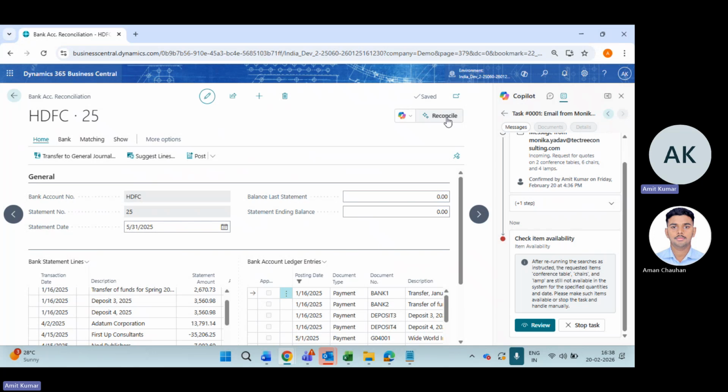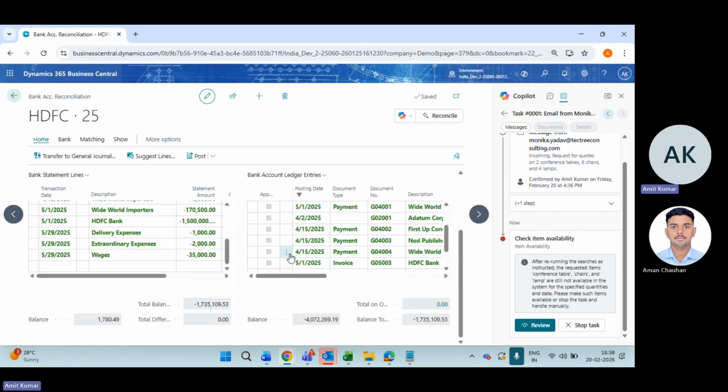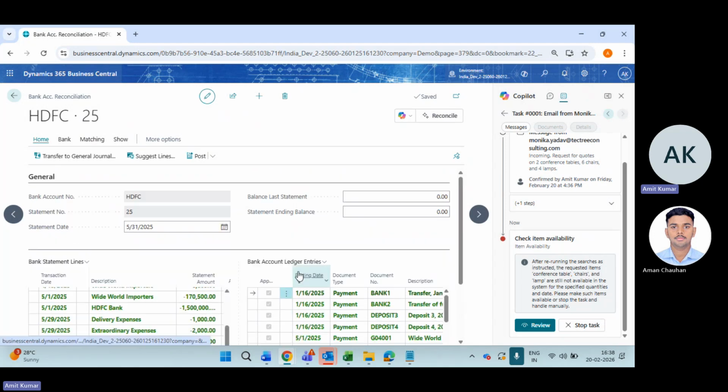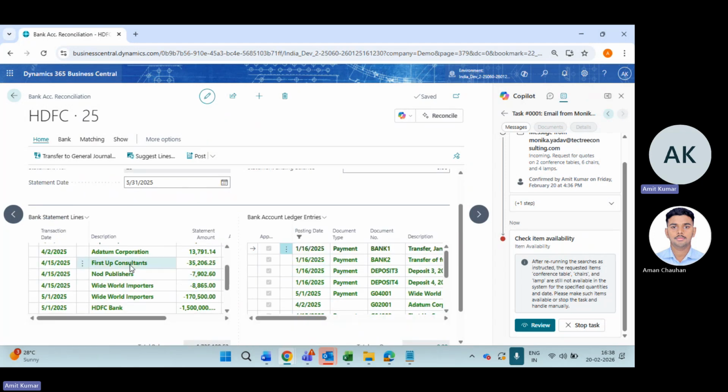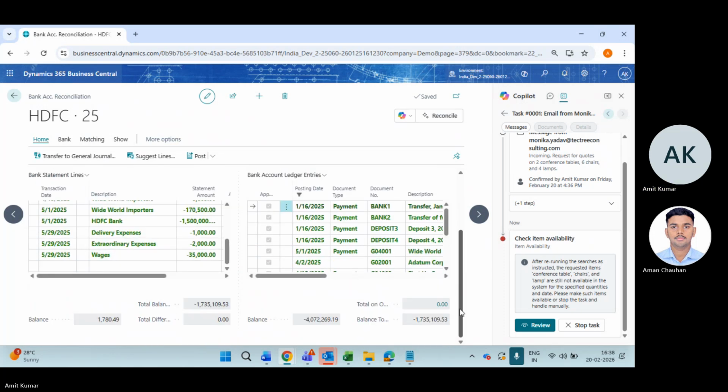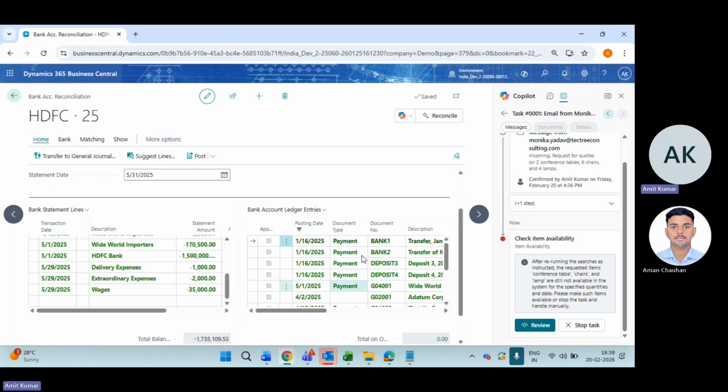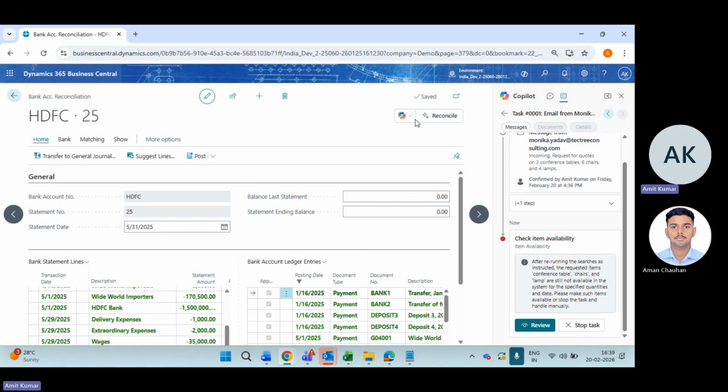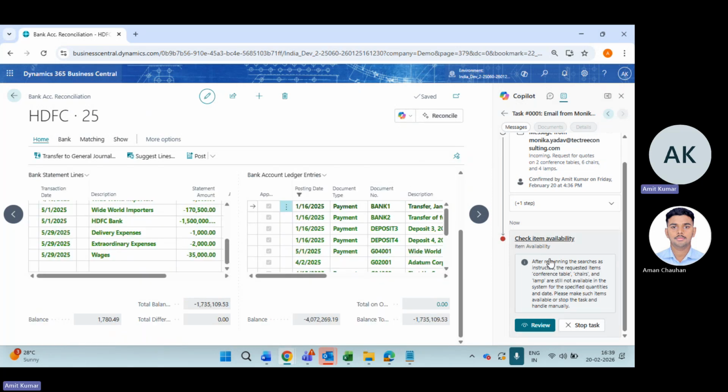Now at the top, you can see the reconcile button. I'll just click on reconcile. The system will reconcile all those entries which are matching with each other, and based on that, you can see the color has turned to green. That means it has been matched, and all those balances are showing over here. So this is how you can do the reconciliation from the Copilot. And if there is any differential entry, those differential entries can be posted through GL as well. The system will automatically post those differential entries.